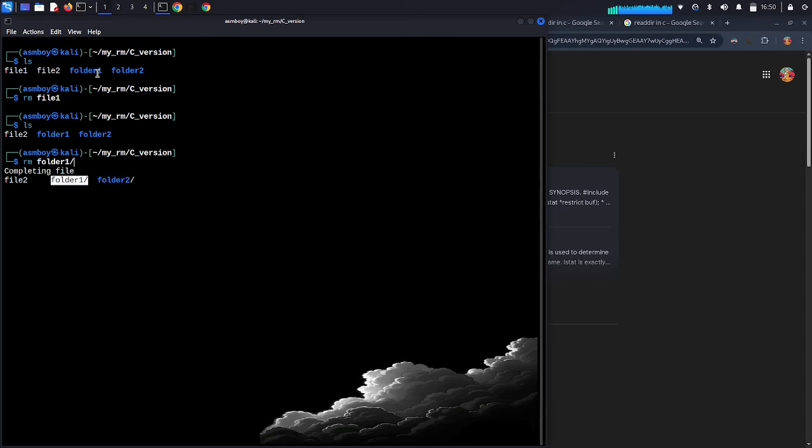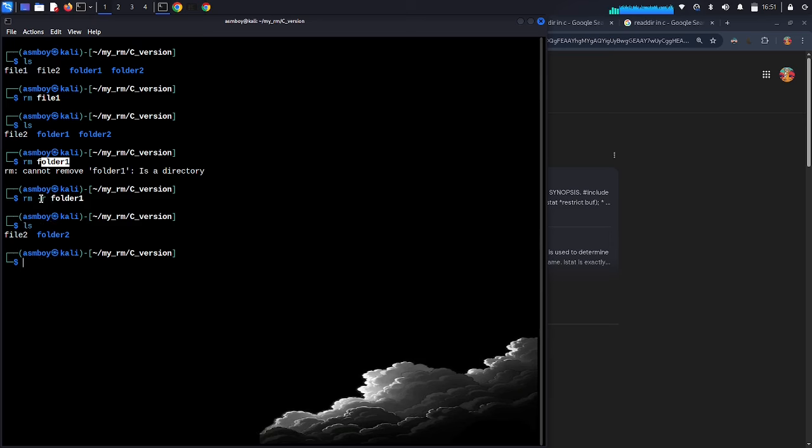So if we did rm file 1, it will be removed. Then if we did rm folder 1, it will not be removed because rm expects that inside this folder there may be another folder, so it should do a recursion to remove all the folders inside folder 1, then go back and delete this first folder. So we need to use a flag called -r. We're going to implement this flag in our code.